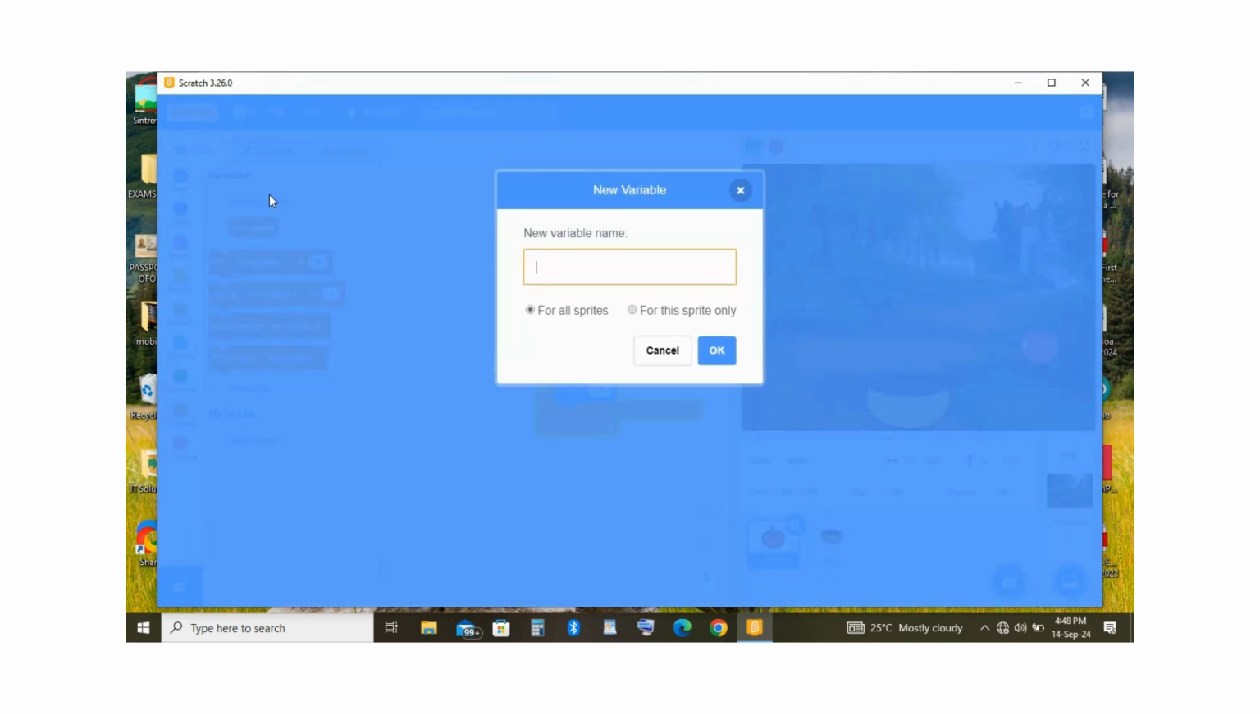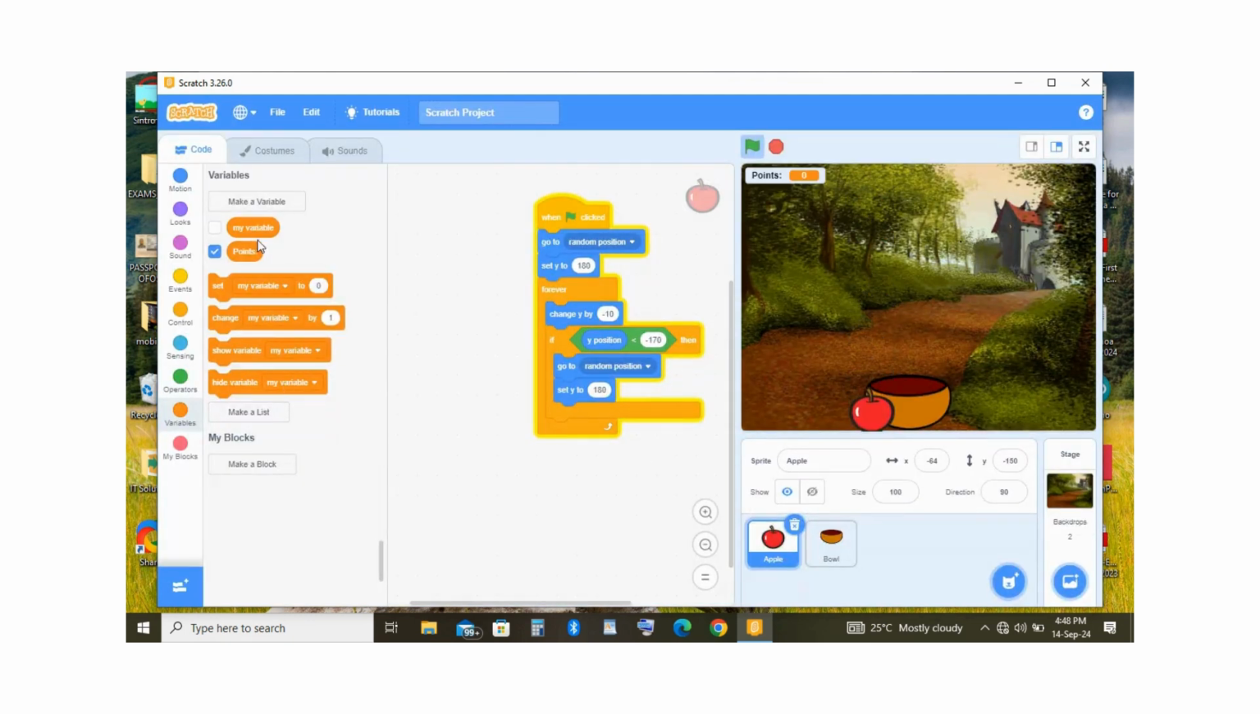Now after this, we create a variable called points. Because the games that we've been playing, if you earn, you have to see it. So it is a variable that you create that will hold the points that we are going to get.